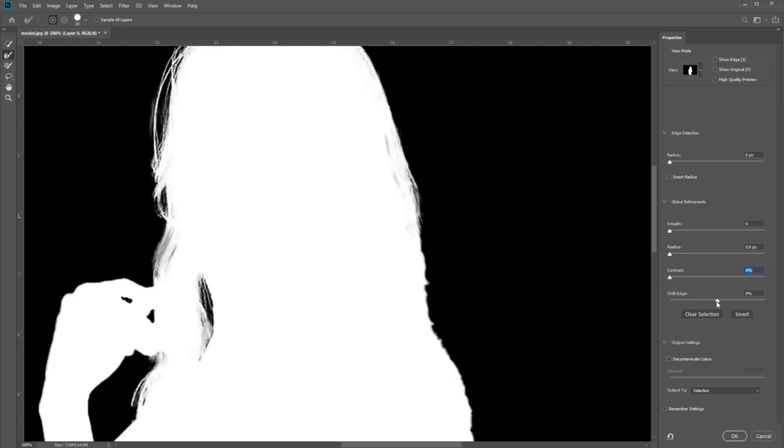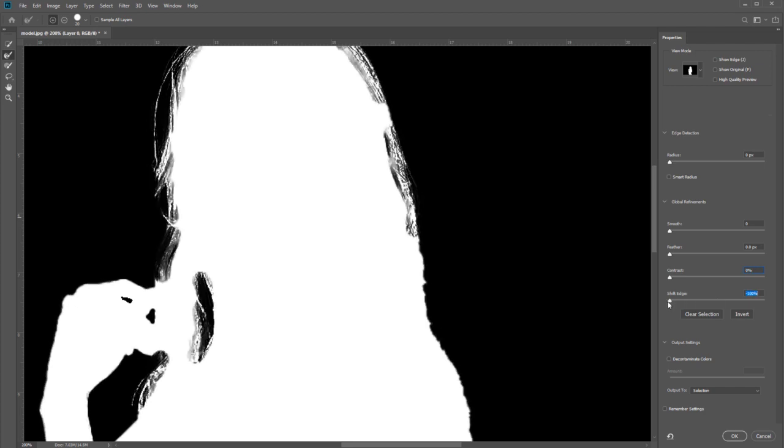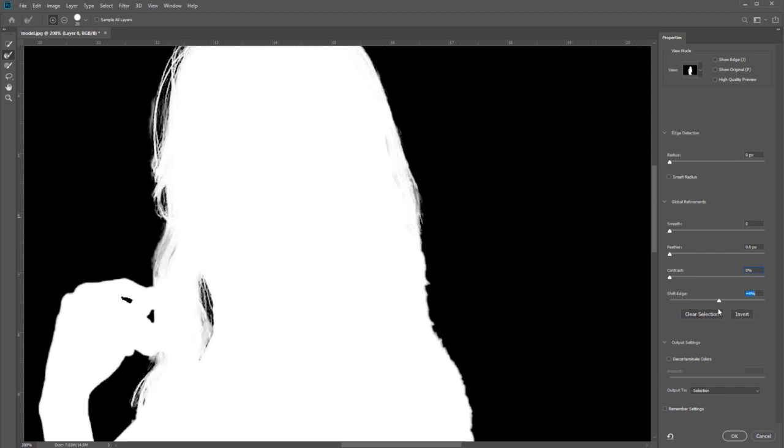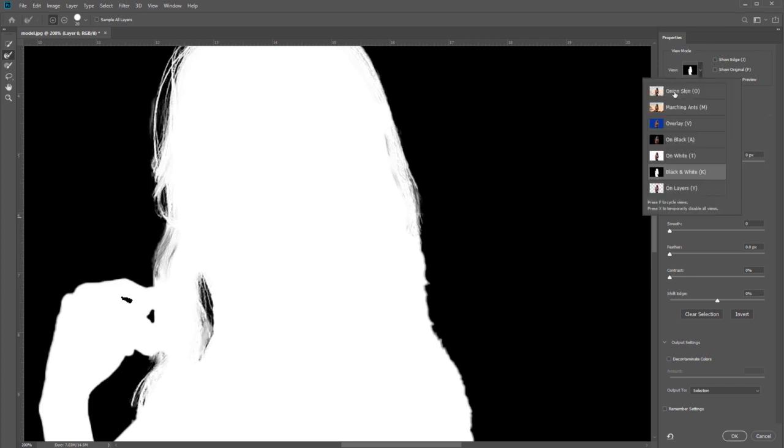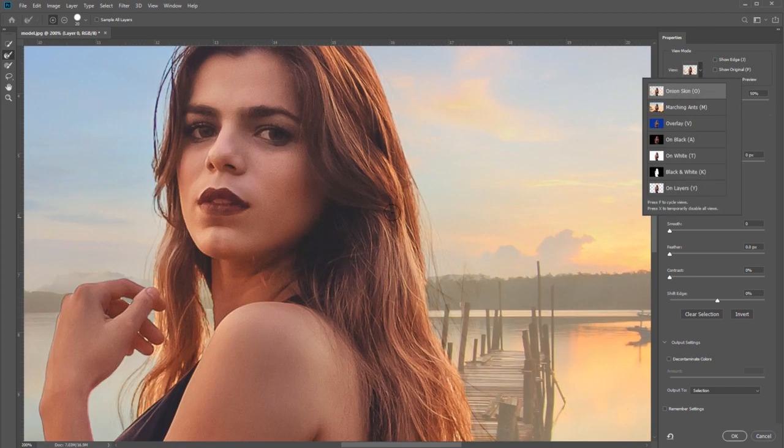All right, and then shift edge will do just that. It'll either shift the edge inward or outward. By default that's at 0, so we're not shifting it at all. We can clear the selection if we don't like it, or we can also click invert, and then we'll obviously invert it to the opposite. But for this example, let's go back to onion skin and just preview what it's going to look like.